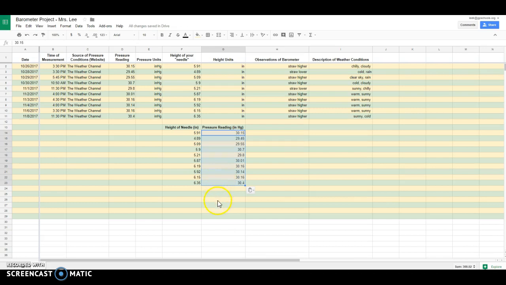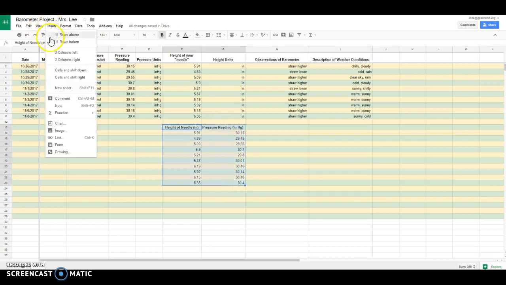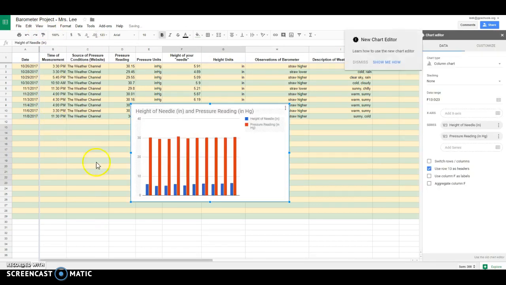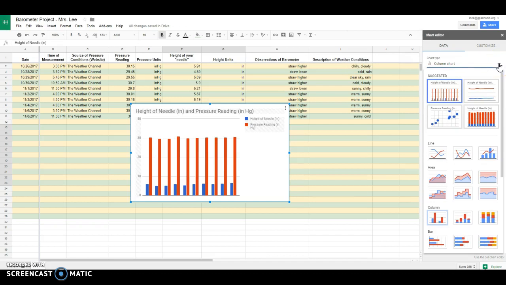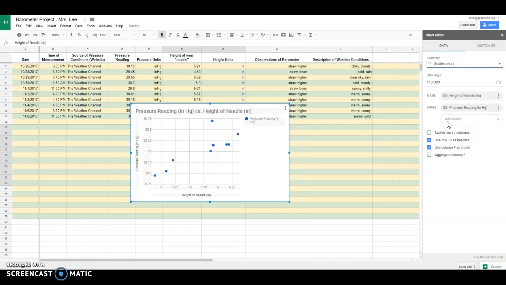Now we're ready to create the graph, so you want to highlight the titles as well as all the data and click Insert and Chart from the menu. It automatically should select a bar chart, but that's not the type of graph that we would like. So you're going to come over here to the chart editor, and under chart type, we want to choose a scatter plot right underneath there, so it should change the type of graph that you're seeing.